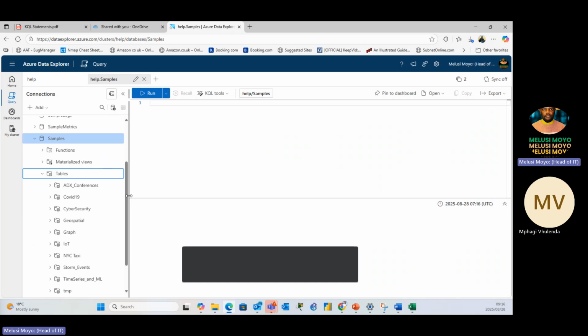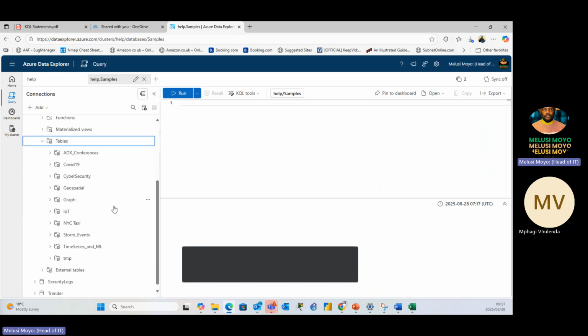All right. Can we see? Now, this is other data that was collected, right? We have different tables there. ATX conferences, all right? And then COVID-19.